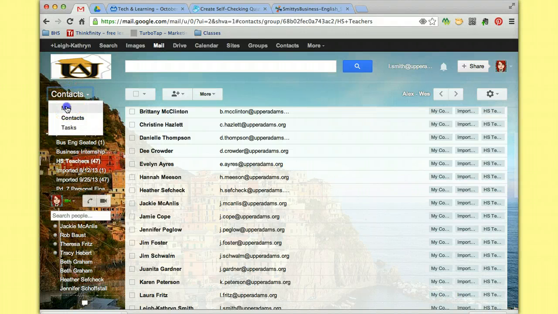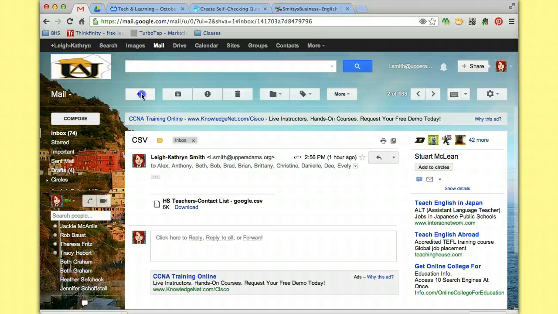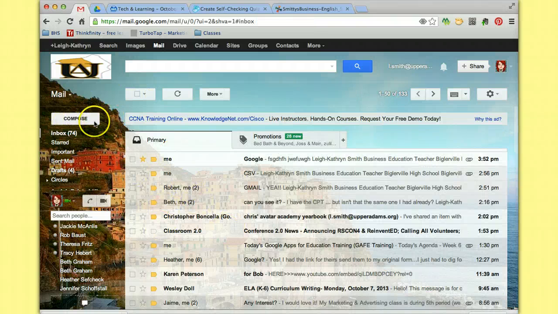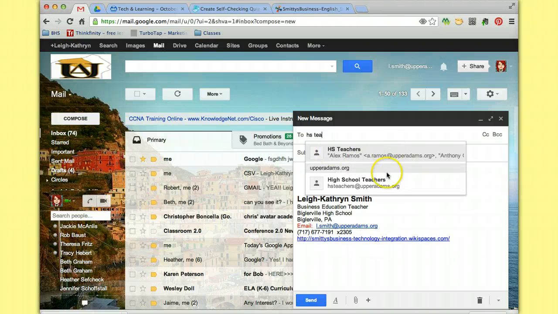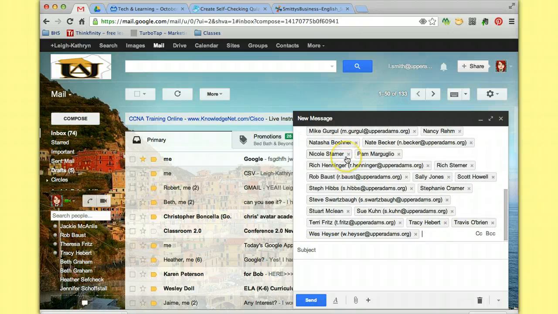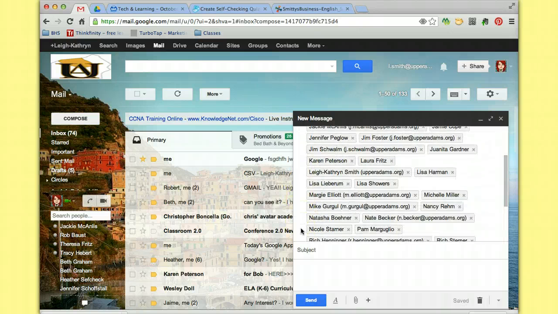So now I'm in contacts. If we go back to mail, okay, so now I'm in my mailbox. I'm going to compose a new email, and I'm going to say HS teachers, and you'll see two of them. This one, the high school teachers at upperadams.org, is going away. What they want us to start using is high school teacher that starts with Alex Ramos. If you don't see that, just refresh your screen and then try it again, and you should see this. When you click on Alex Ramos, you will have all 47 teachers in here listed individually.